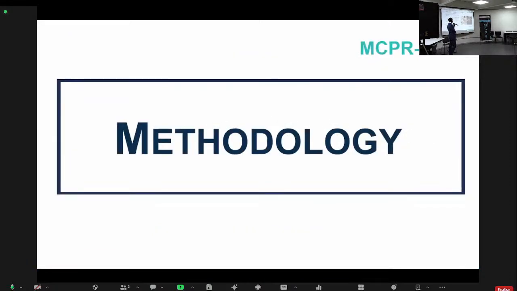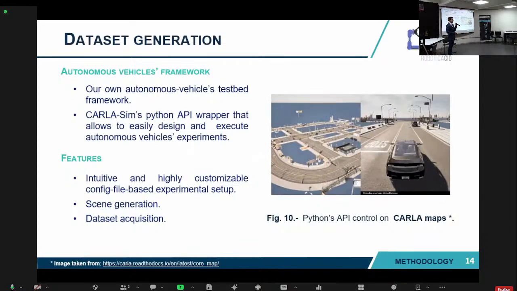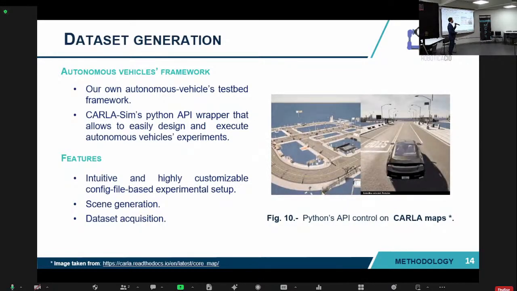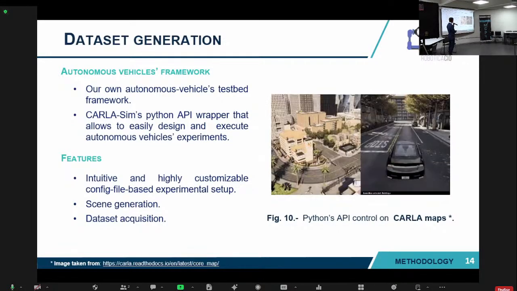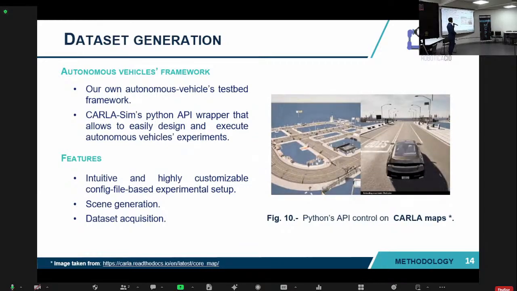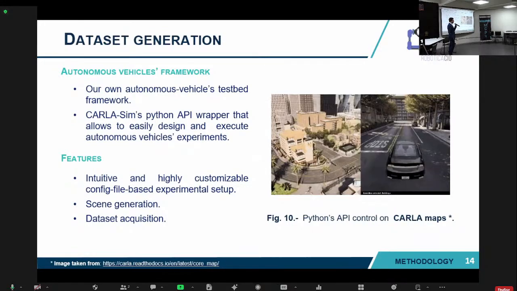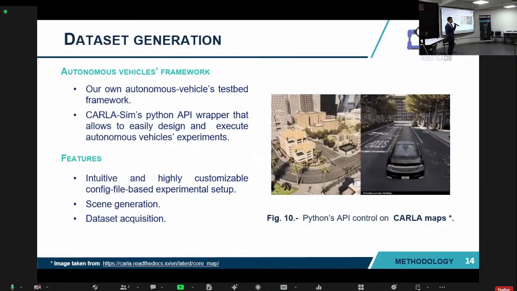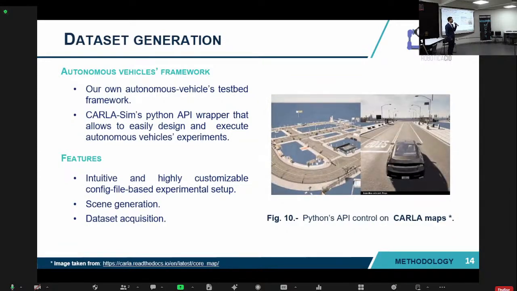Let's review the methodology. First, we proposed to acquire a synthetic dataset. We used the Carla simulator, which is an open source research simulator for autonomous vehicles. It's a very convenient tool because it provides a powerful and useful API that allows to control every element of the simulation.